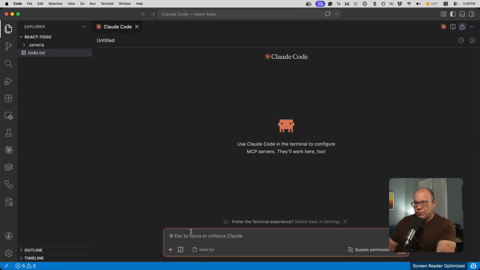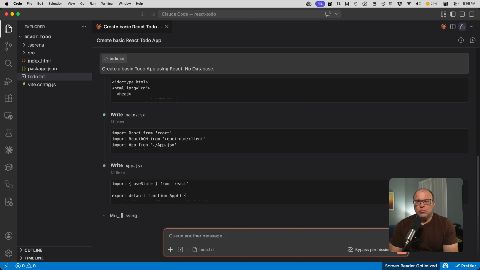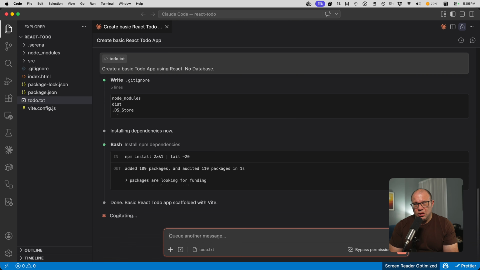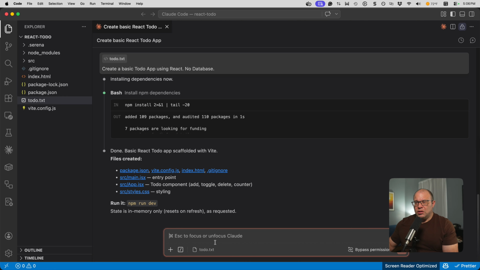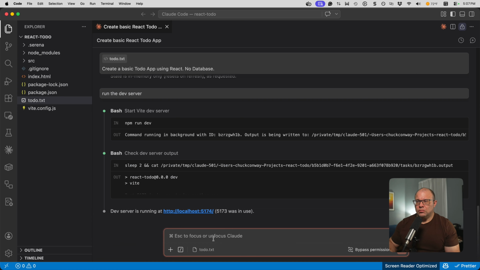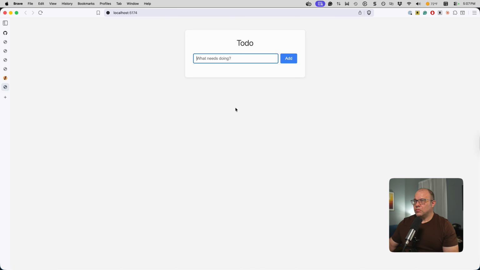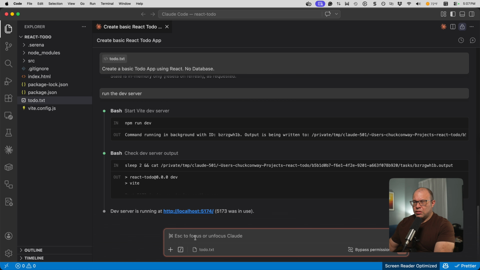Okay, let's start by creating a basic to-do app using React. So I'm going to tell Claude, you can see on the left side there, the files are just being created. So it's now done. Now let's ask Claude to run the dev server. So it starts up a dev server. There you go. Look at that. It's magical. Go back. So this is how a single instance of Claude works.